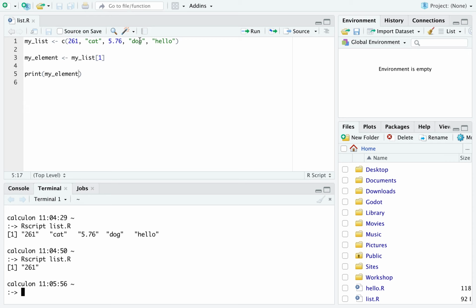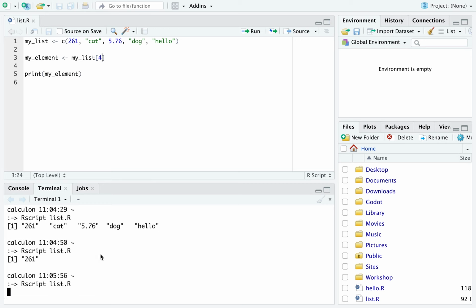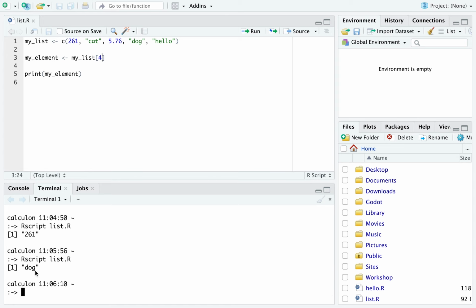Equally here, if I wanted to print dog, well, dog is 1, 2, 3, 4, so it's the fourth element, so I'm going to use the index 4, and then when I run this, I get dog.